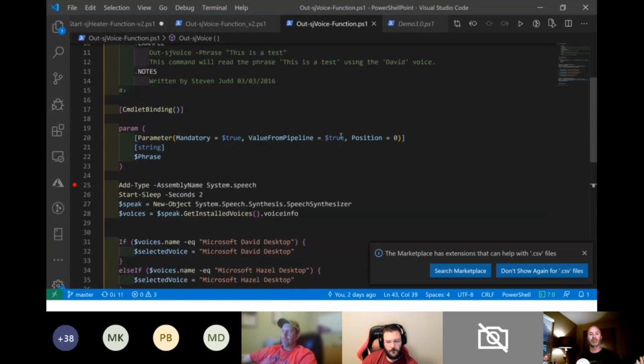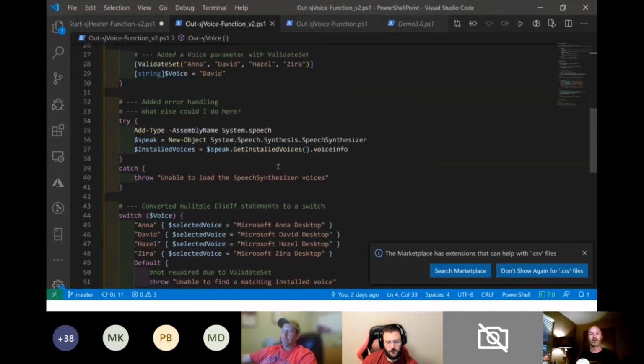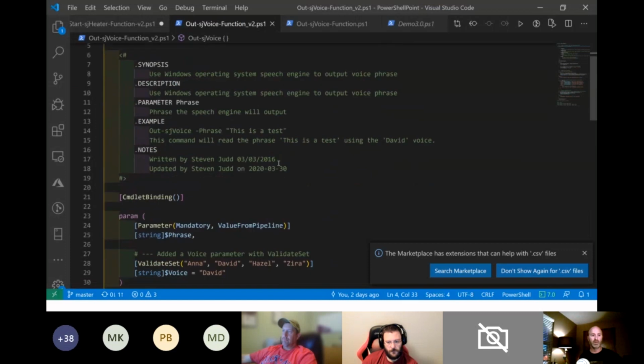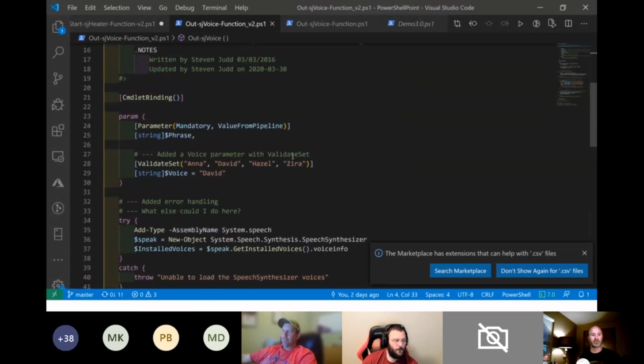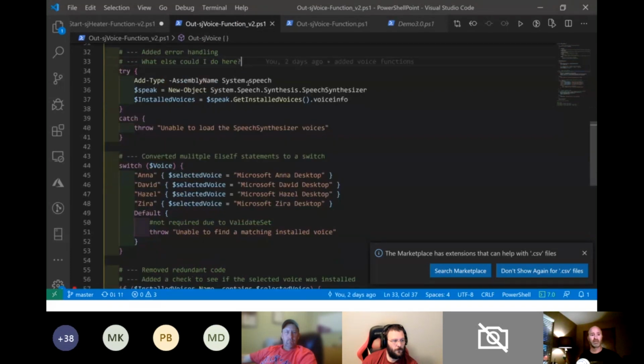Hey, that's great, but this thing blew up and I couldn't figure it out for a little while. So when I went to version 2, we'll go up to the top and take a look at my command binding. Now I have a phrase and I have a voice. I validate the set of the voice because this is a good idea. And then I added error handling. I said try Add-Type with the assembly name System.Speech, and if it doesn't work, you want to say, hey, you're not able to load this.